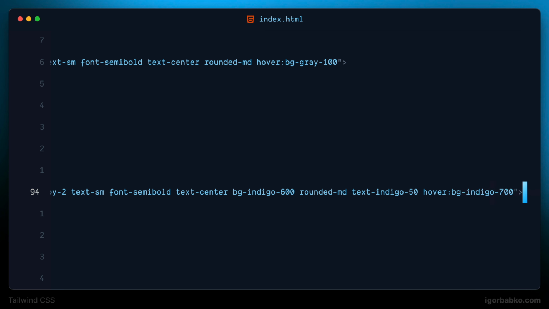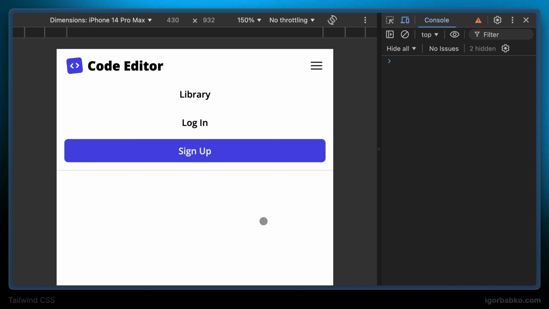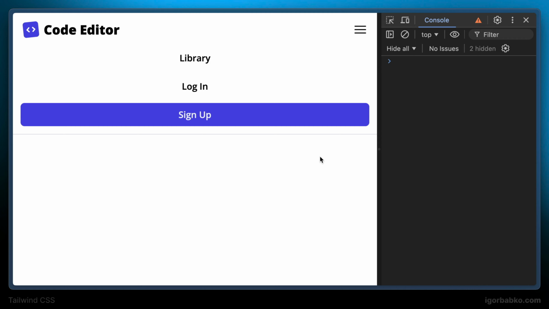And now let's see how it looks like. And there we go. At this point our navigation is ready. In the next lesson we're going to make it appear only after clicking the menu button at the top right.